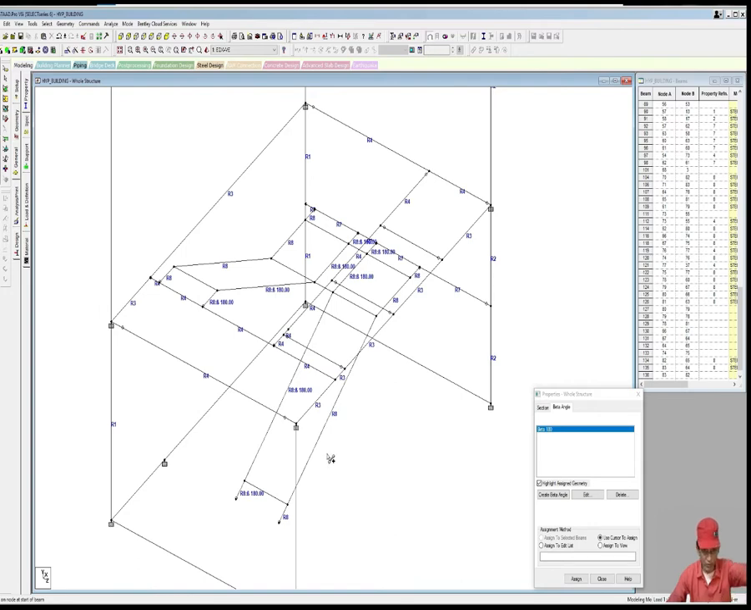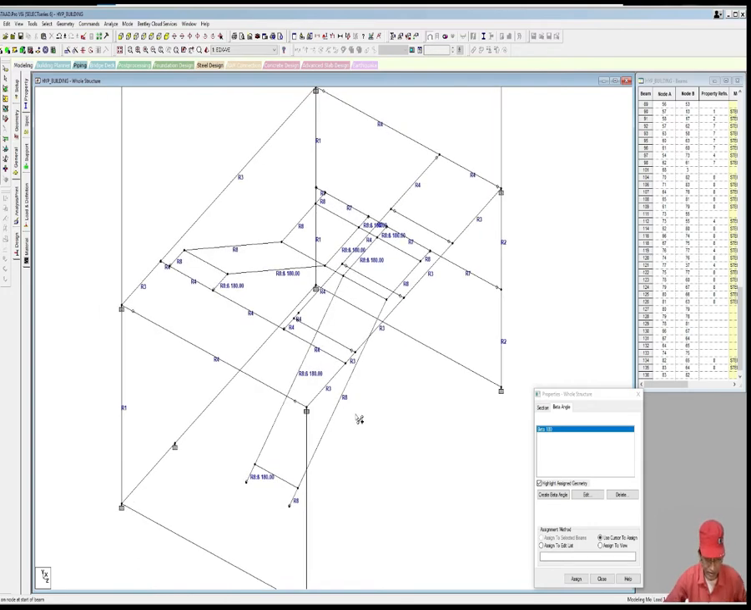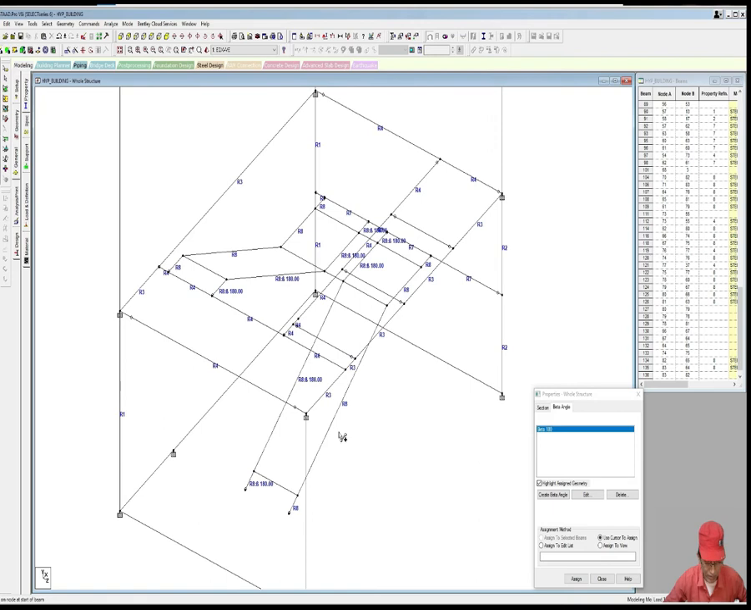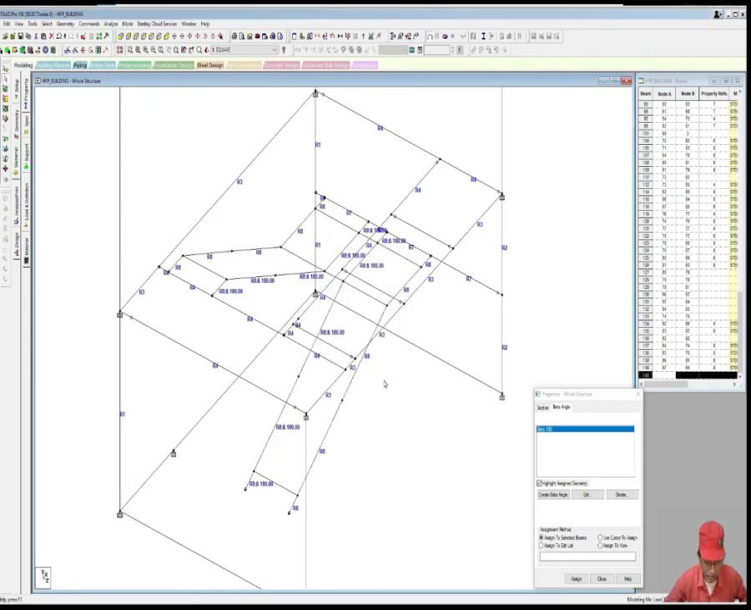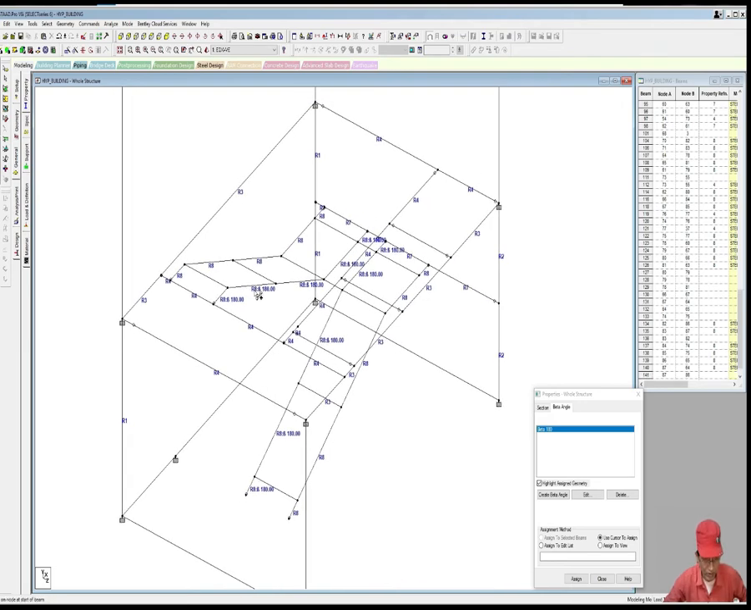So it will have a deck slab. So we'll model the deck slab. So we'll insert another 2 sets of nodes here. Insert node at midpoint. Join them again. Join them. Now select all these members.